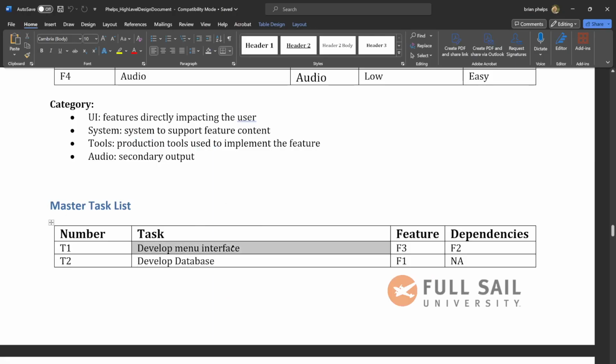And that shows the menu interface and the database.